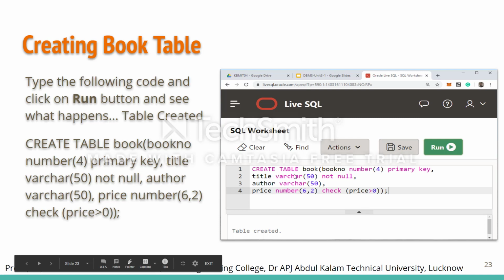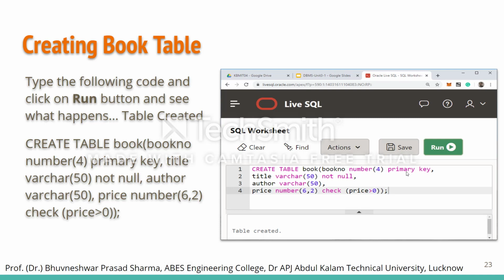So here is create table, the table name is book, then book number, then type, then size, then constraint, and again the column name, then the type, then size, then constraint, and here again column name, data type, then size. We have not applied any constraint on this. Then price, which is a number, with a check constraint where price has to always be greater than 0. So no negative or zero amount is allowed.